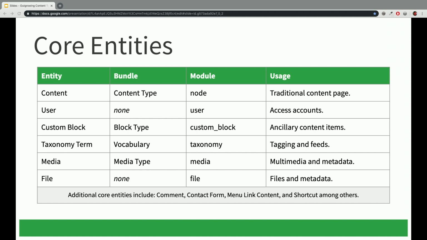Oh, this is also a good time to explain a nice vocabulary word here, bundle, if you're unfamiliar with it. Bundles are a way of reusing an entity, but also giving it specific settings. So a user, for example, does not have bundles. A user is a user. If you add a field to a user, that field appears for all types of users. But content types are bundles of nodes. So some properties are true for nodes. Every node has a title, an author, a date, the promotion field, but each content type can also have its own fields, its own settings.